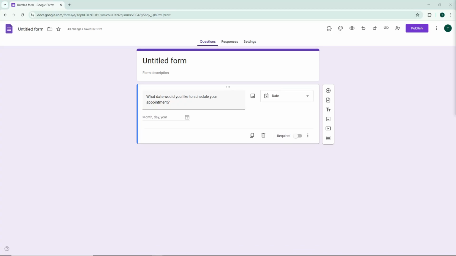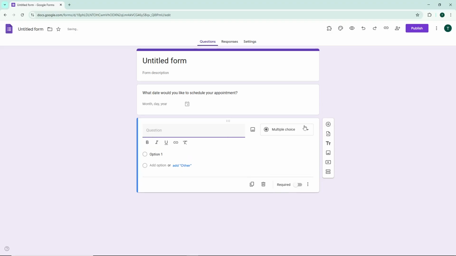With your date question set up, it's time to add another question for the time. Click the plus icon, which you'll find on the right side of your current question. This adds a new question field to your form, allowing you to gather multiple pieces of information in one submission.